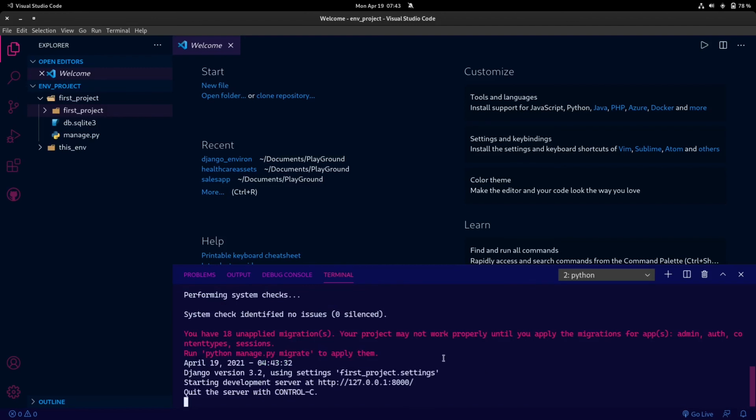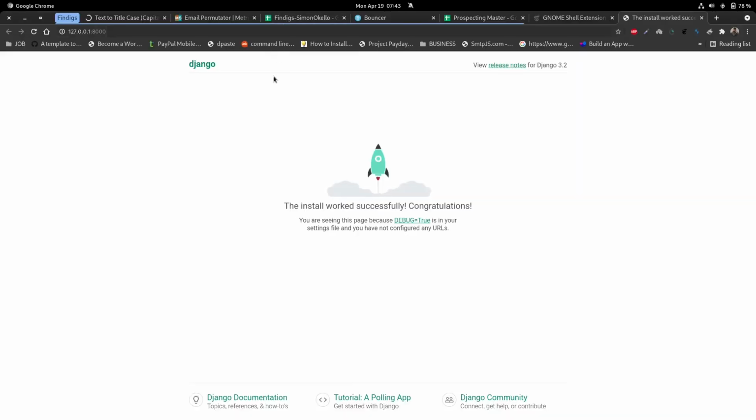and our Django project is now running on this URL 127.0.0.1 on the port 8000. So you can right click or copy it to the browser. So I'm going to right click and run it in my browser. So you can see our project is running successfully.